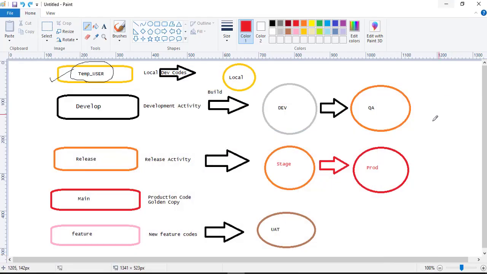Okay, post the code is tested in QA, the code is moved into stage. This is again the place where the load testing happens, and in some companies they have a separate load environment where exactly they do the load testing and things like that.